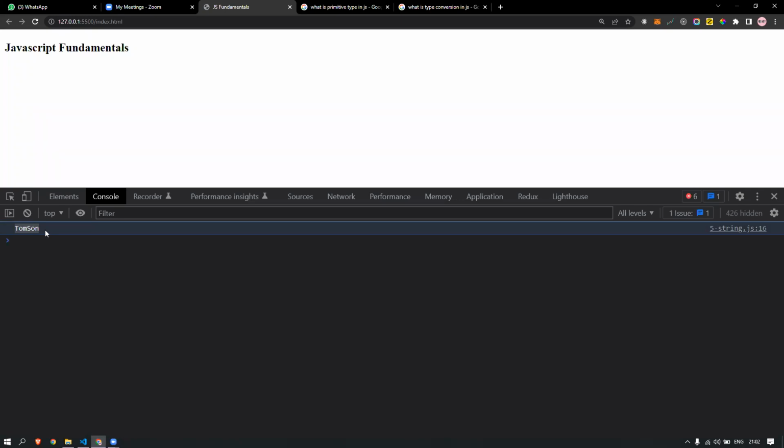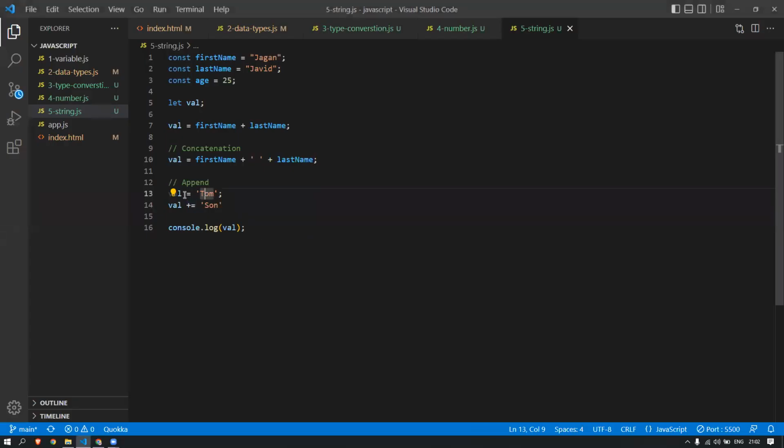You understand? Shorthand operator, sir. Yeah, we are just making an append here. Already the value is sitting in the Tom. We are adding continuously to the Tom. That is called the plus, it is called append. Okay.